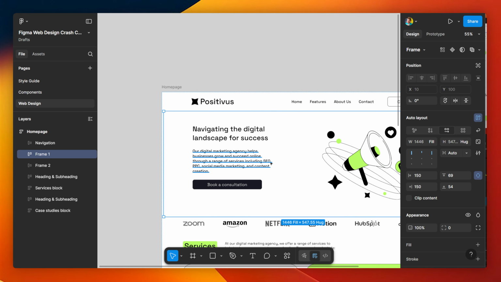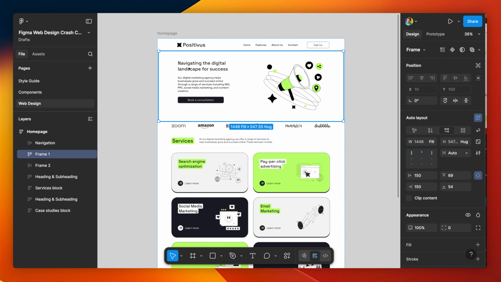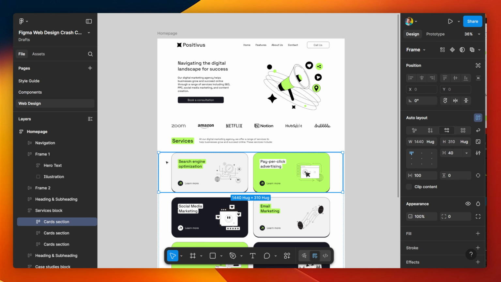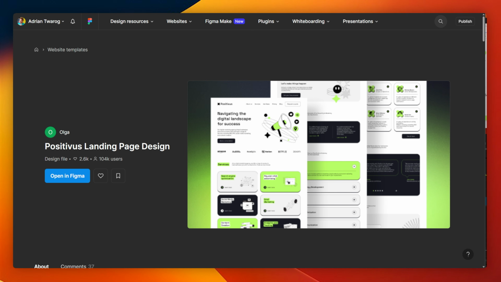I hope you guys learned a lot from this Figma crash course on how to utilize Figma's latest techniques from components to auto designs and how to make web designs like this one here.